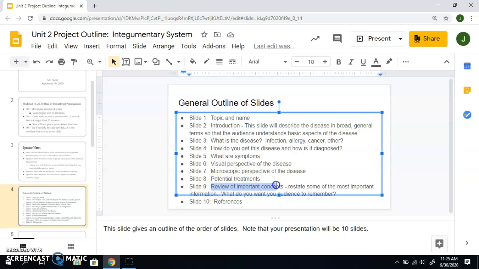Slide 9, you would want to go back and review important concepts. Restate the most important information, and you're basically asking the question, what do you want the audience to remember? If it's something that's really important and you want the audience to remember it, you want that to be included in slide 9. Then slide 10, references. I'm going to point out 2 references that I've got in slides 6 and 7 when we get to those. Okay.